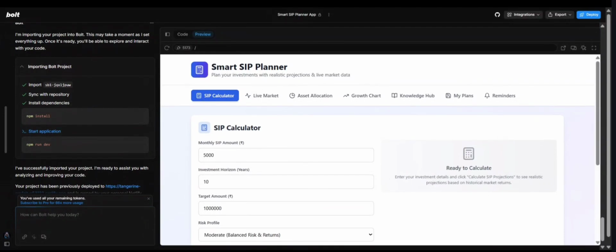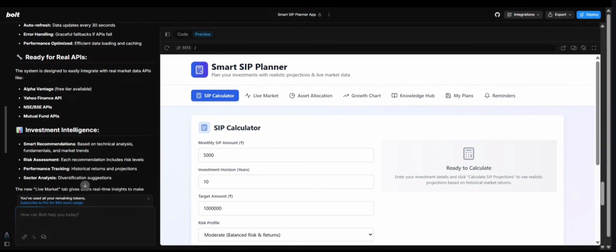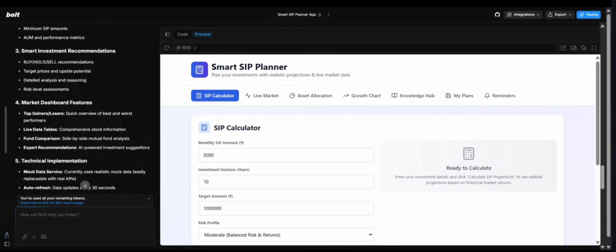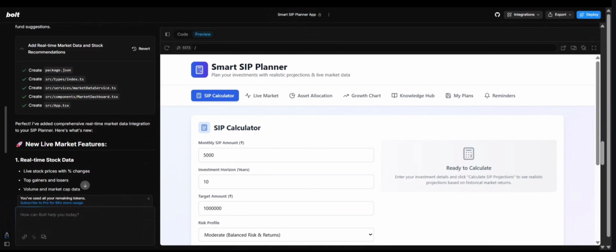Hello everyone, and today I'm going to be showing my project which is based on bolt.ai. So these are my source codes, and I have used prompts to generate these source codes. So I've done it on bolt, and I'll show you.